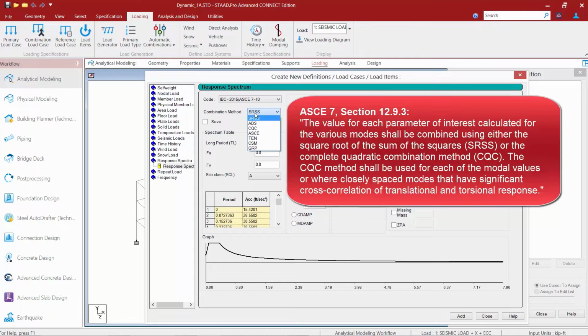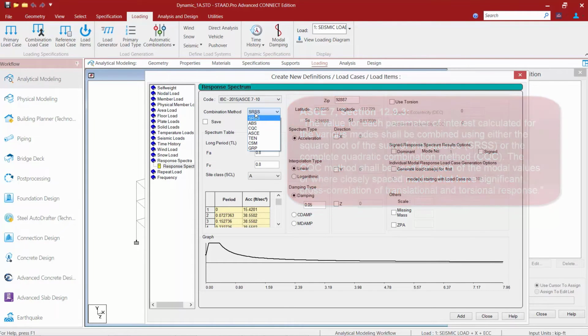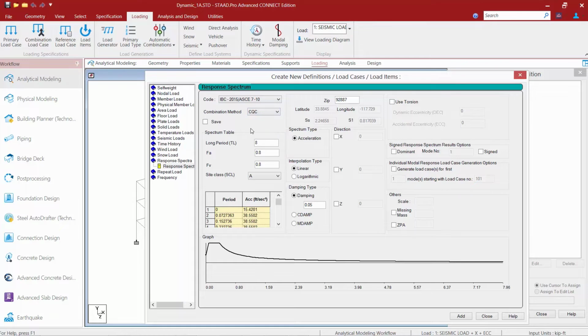Now, according to ASCE 7, section 12.9.3, the value for each parameter of interest calculated for the various modes shall be combined using either the square root of the sum of the squares method or the complete quadratic combination method. The complete quadratic combination method shall be used for each of the modal values where closely spaced modes have significant cross correlation of translation and torsional response. For this model, we're going to select the CQC method, which is the complete quadratic combination.